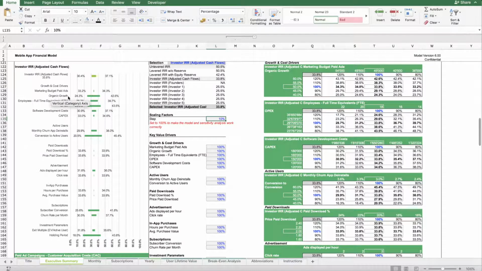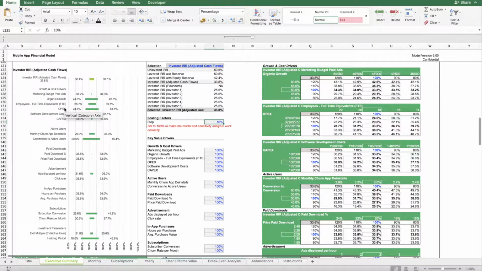You see here organic growth has quite a big impact. The OPEX conversion to active users: when you get app installs, it's very important to keep these people as active users. That's quite a key determinant. And also in case of subscription, of course, the more people you can convert to paying subscribers, the better. And then also in this case, you see that the holding period has quite an impact. If you would go lower or higher, this has a significant change.